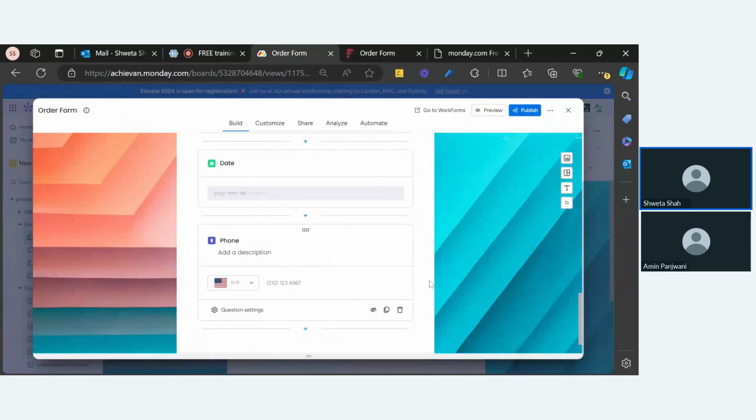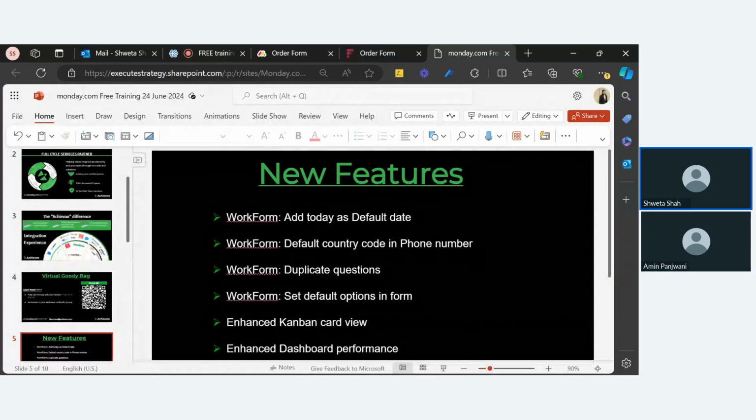Awesome. So that was my default country code in phone number, and that was really helpful because, as I was saying, the form is nothing but making the user interface easier, right? So these two things actually enhance that work form.